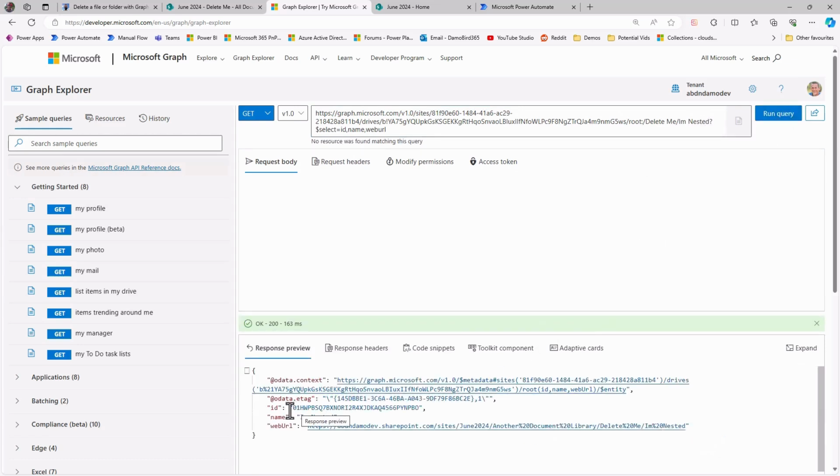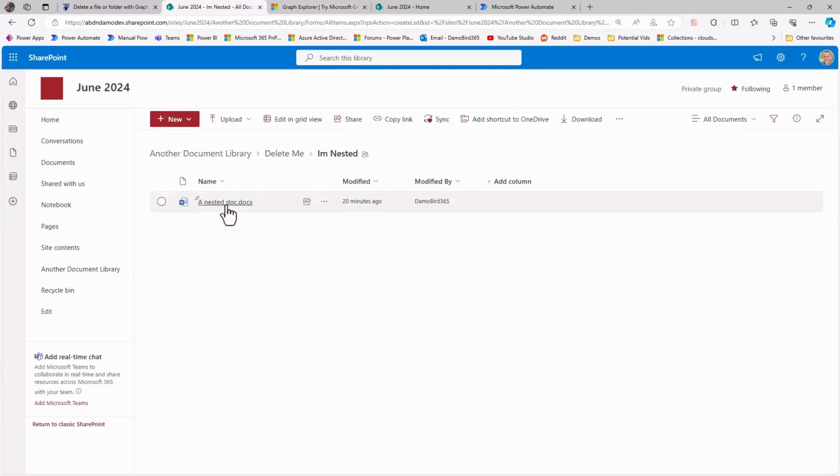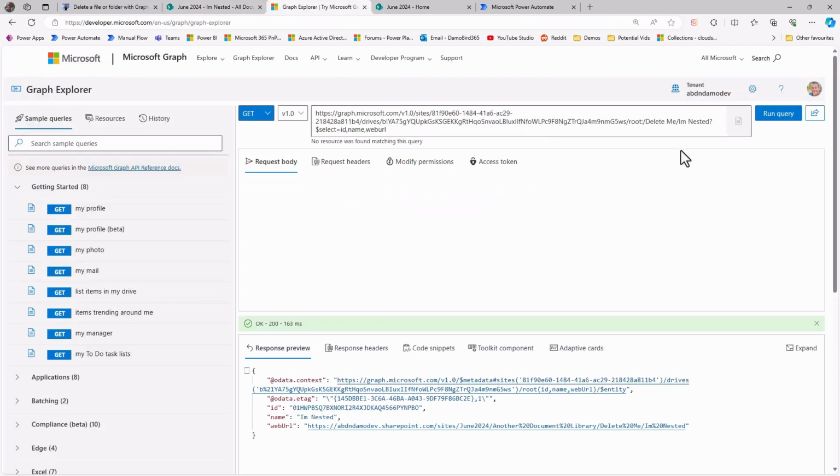What happens if I want the ID of a particular file? Well, jumping across into I'm nested, I have a file here called a nested doc.docx. Jumping back onto Graph, if I type in a nested doc.docx and run this, you'll see that we now get the ID of that particular file. And with that ID, we can now delete the file or do as we please.